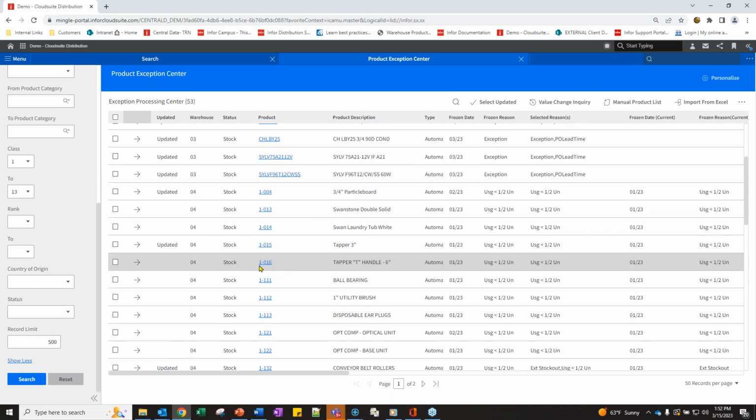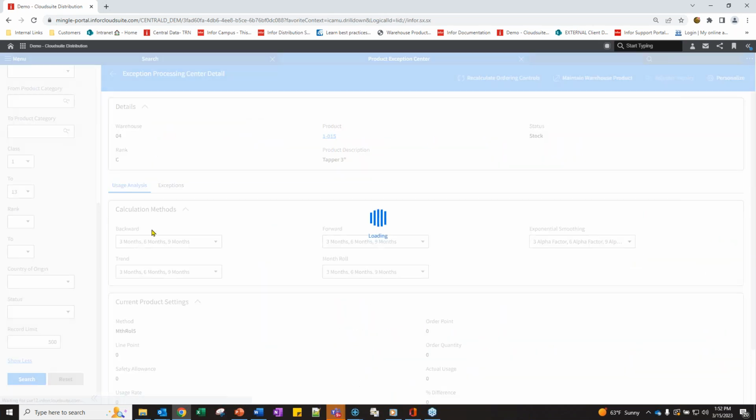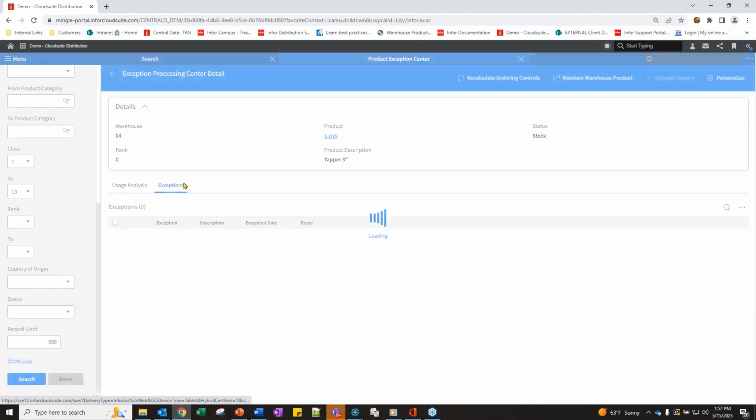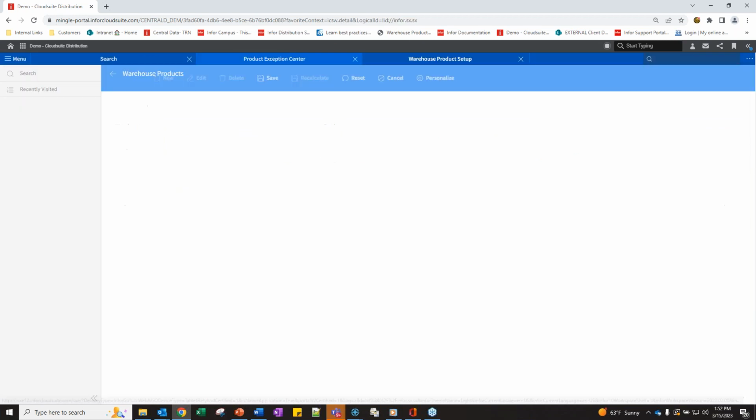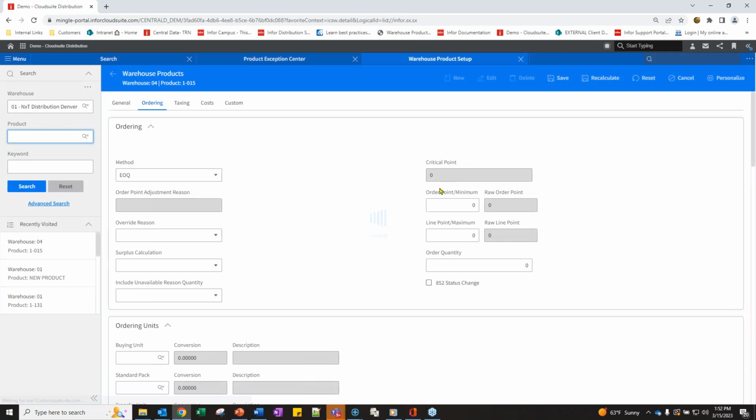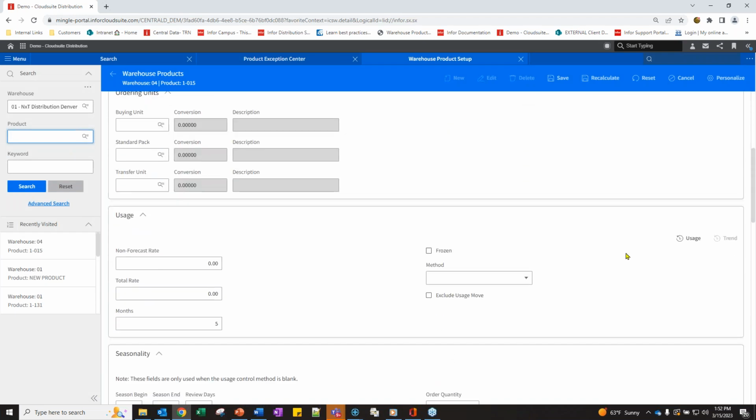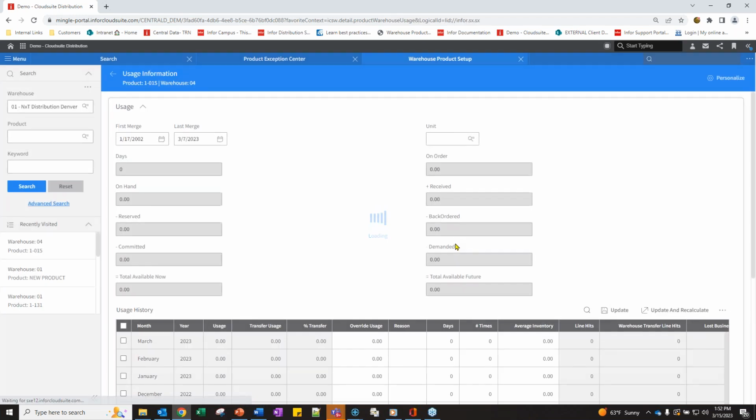And then here, take a look at our low usage. This, again, is just a low usage item. What do you want to do? Take a look at it. Do you want to stock it anymore? Do you want to switch it to OAN? Again, another decision that the buyer can make.